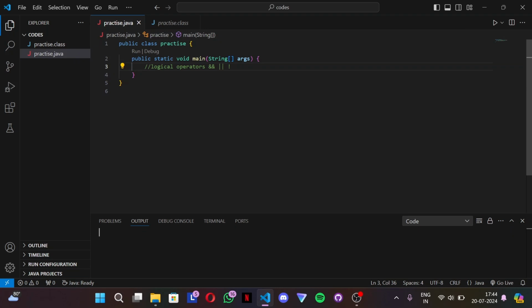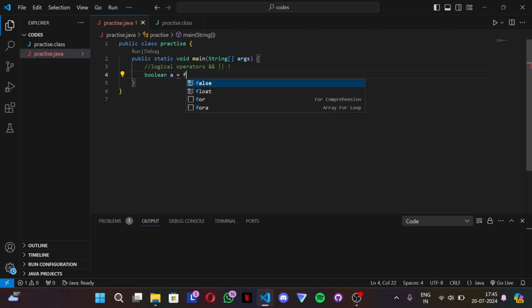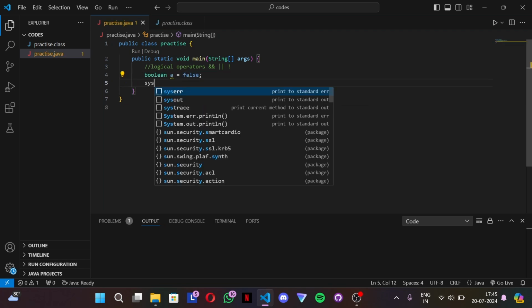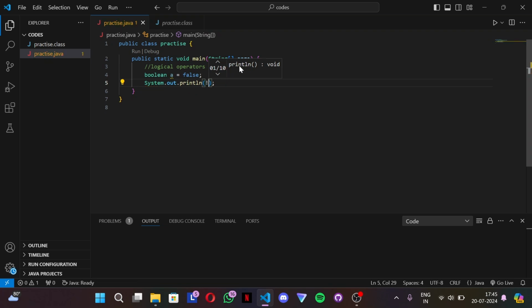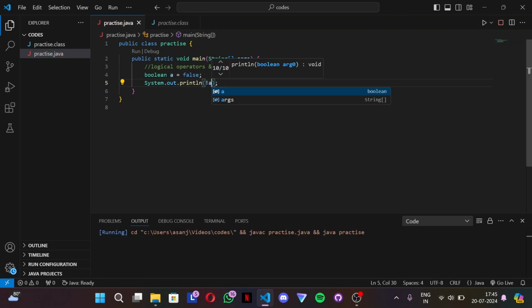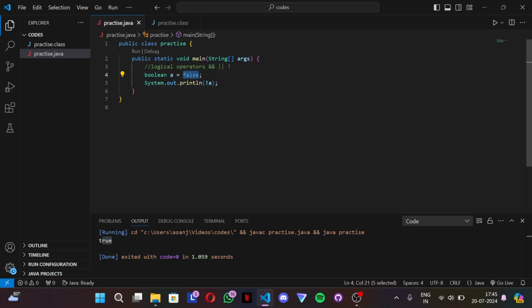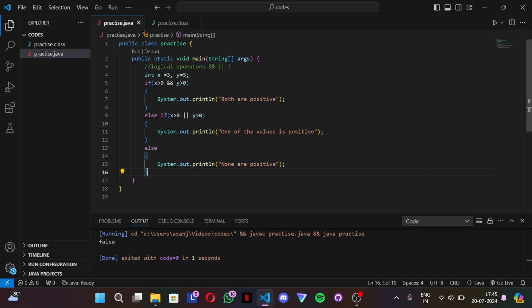Okay, now let's discuss a few examples about logical operators. Let's start with the exclamation mark, which basically reverses our value. For example, Boolean A is equal to false, not A should return true. Yeah, true. That's good. And if this is true, then our output should be false. Yeah, false. That's correct. And now let's see another code. Yeah, this one.